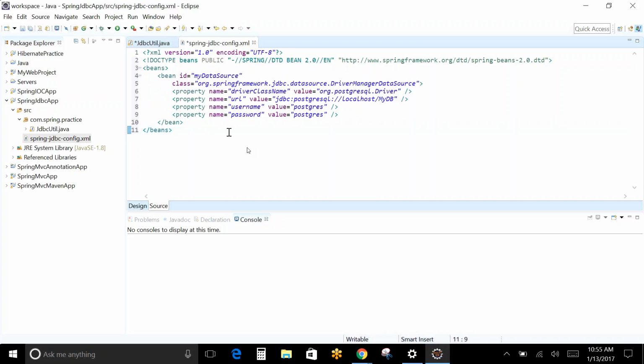Okay, so if you observe here, only one bean is defined with ID called myDataSource, and it is instantiating the DriverManagerDataSource object from the org.springframework.jdbc.datasource package, and it is defined with all those properties. So all those properties are injecting the values using their respective setters. So all those values are correct.